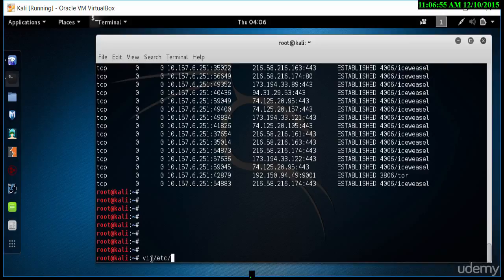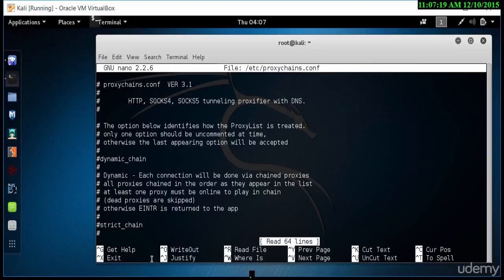So let me go to this proxy chains file, where we can install different proxies. I'll explain all that now, but let's just go to proxychains.conf. Once I go to that file, you will see that I can use Nano as well to edit this file. And notice how there's dynamic chain.